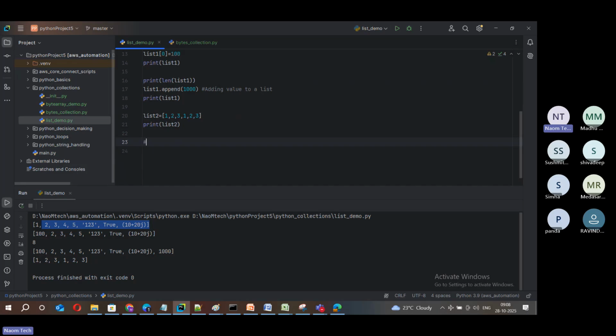Now, reading values from a list. There are different ways of working with a list. Generally, we can read values in two ways: either with indexing, extracting each value, or second, by iterating over these collections using for.